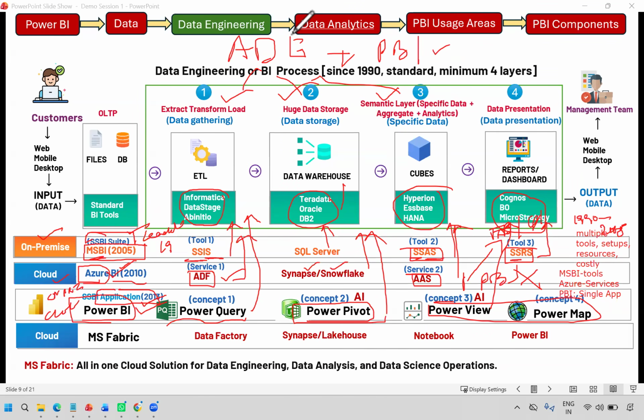Azure data engineering plus Power BI, because reporting is Power BI, data engineering is Azure. And companies use two licenses: the Azure license is one, the Power BI license is another. So companies asked Microsoft, we are going for two licenses for two purposes. Why can't you take all into a single place?